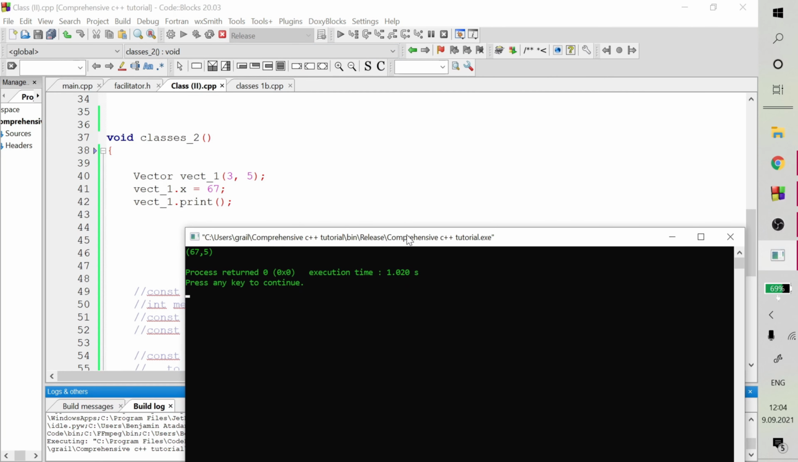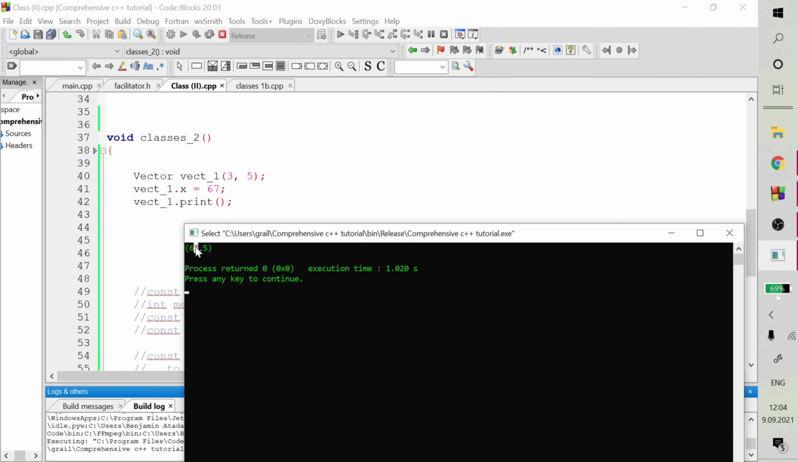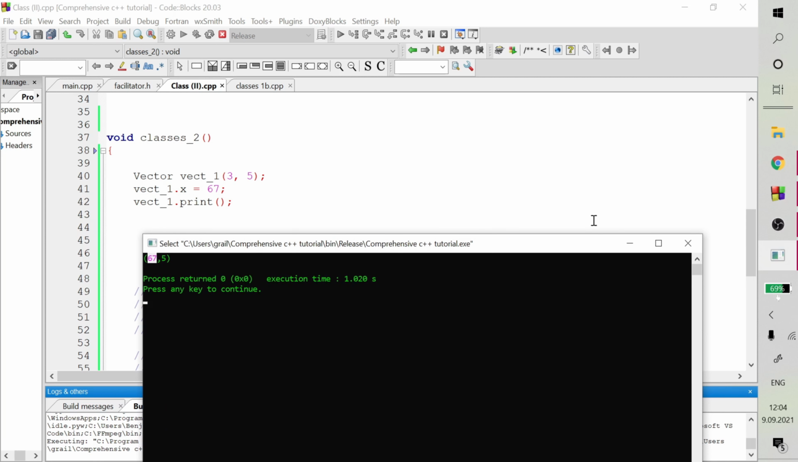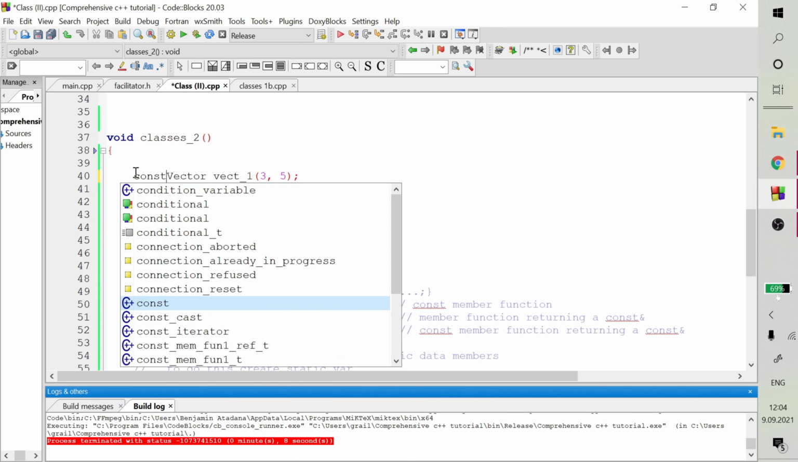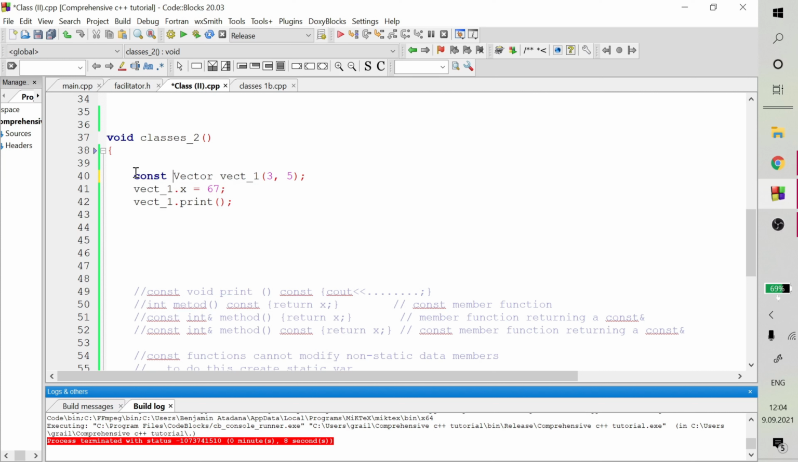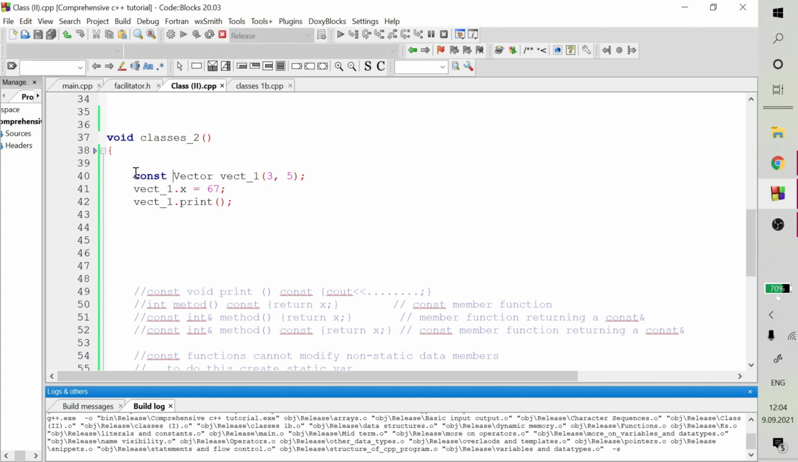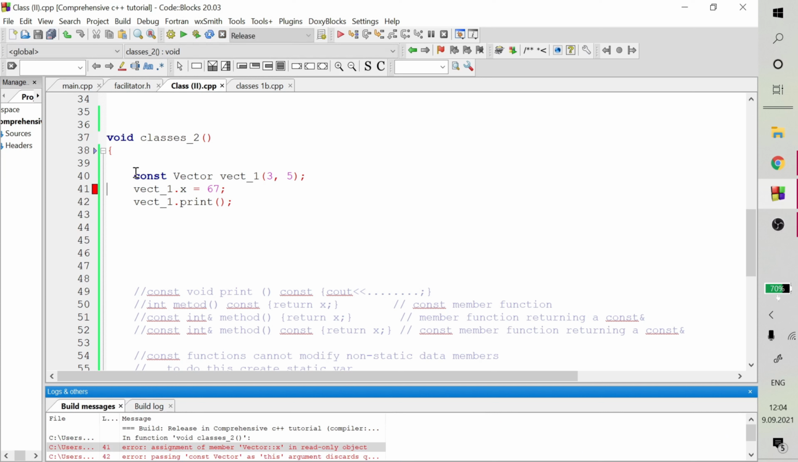Now we have the X component updated to 67 over here. So this allows us to update the components. But then what happens when we add a constant keyword over here? Let's look at the functionality. What happens when we add a constant keyword here? Now we run this to see what happens, and then we explain further.